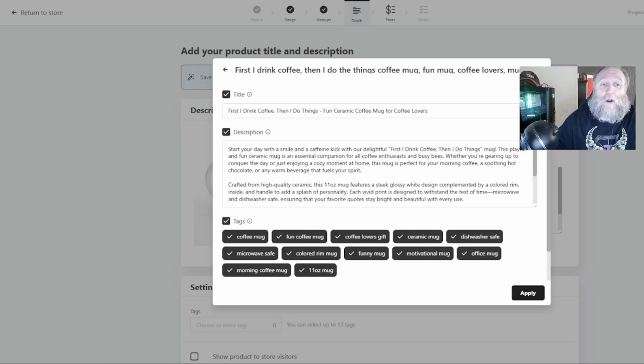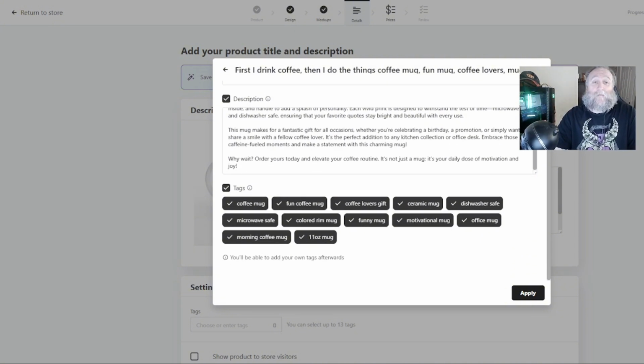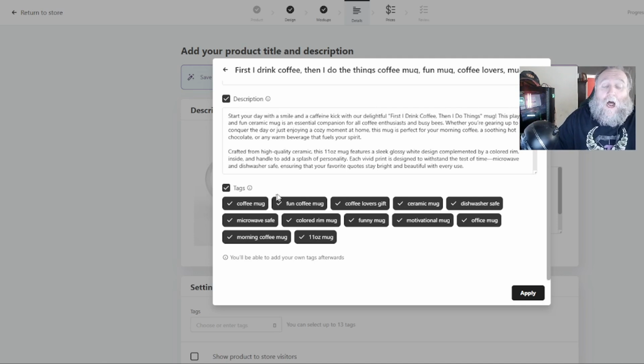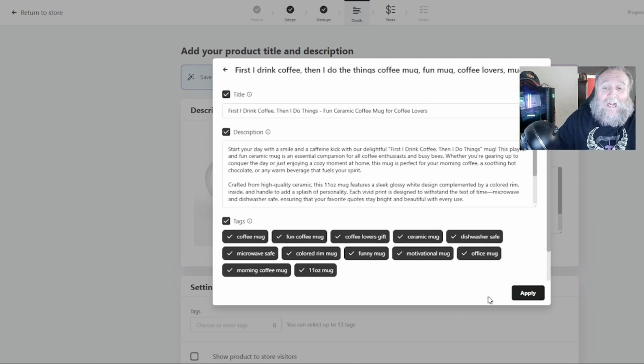So I'm gonna let that run, and boom. First I drink the coffee, then I do the things, fun ceramic coffee mug for coffee lovers. Not bad. It's not a bad title at all, okay? Start your day, like it has the whole thing there, okay? And I'm gonna look down here. These are some of the tags that it gave me, and I'm gonna hit apply, okay?